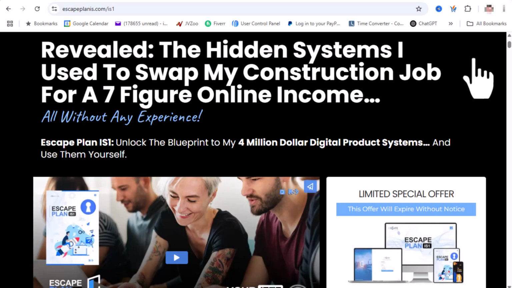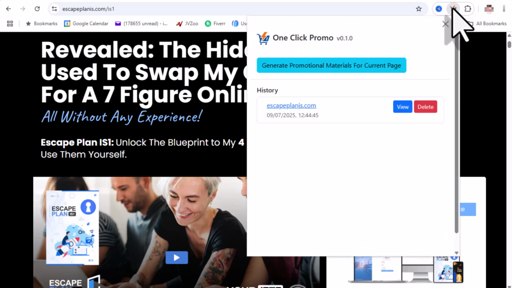The extension also has history built in. So if I go back to the extension, click it again, you can see that it stores our projects here. So for example, if we hadn't copied the materials generated by the Chrome extension, you can just click on the Chrome extension icon again, and then click on the View button next to any of the projects that you would like to revisit.